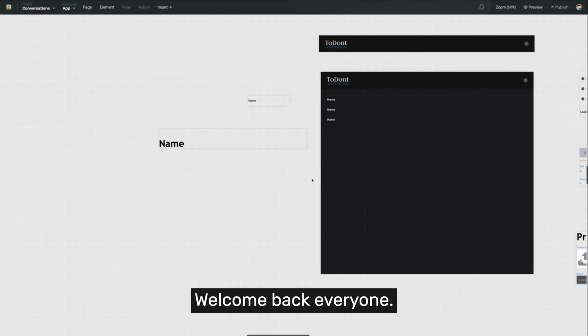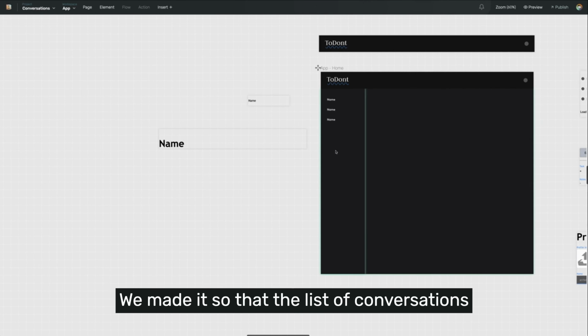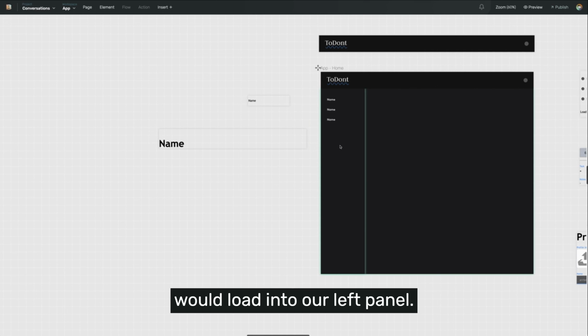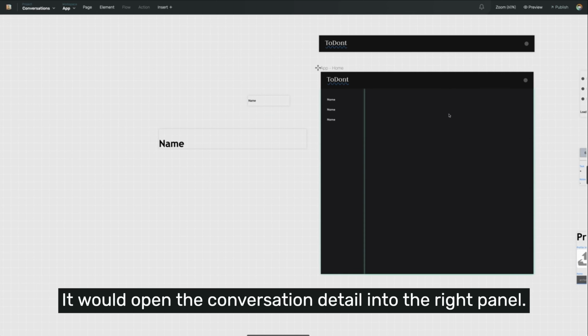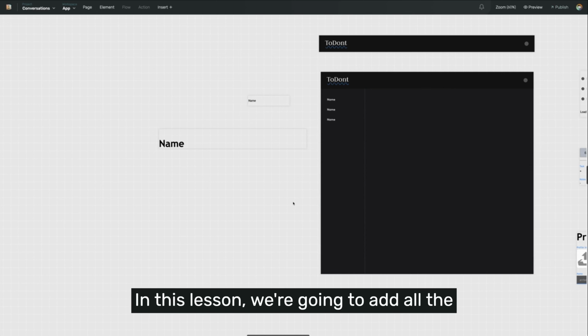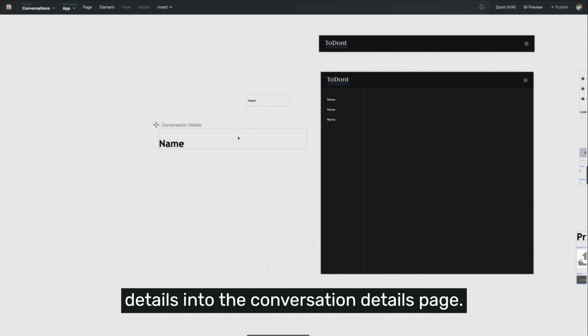Welcome back, everyone. In the previous lesson, we made it so that the list of conversations would load into our left panel, and when the user clicked on one of those conversations, it would open the conversation detail into the right panel. In this lesson, we're going to add all the details into the conversation details page.